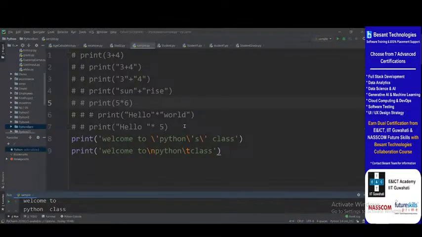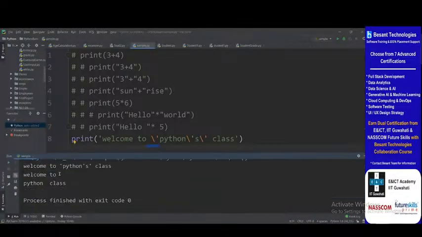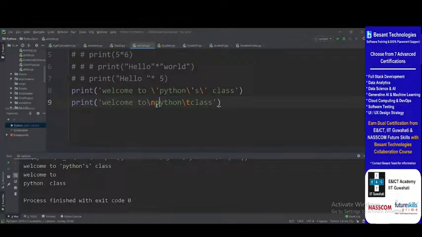Ma'am, can you explain the last statement, \n and then \t? Wherever you have \n, the cursor will go to the next line and it will print the rest of the text.